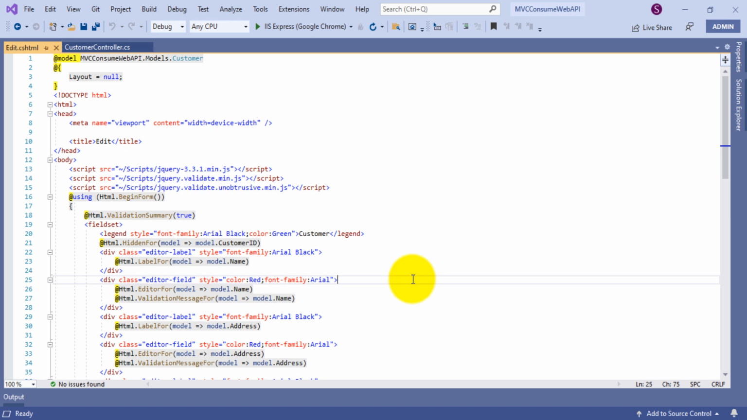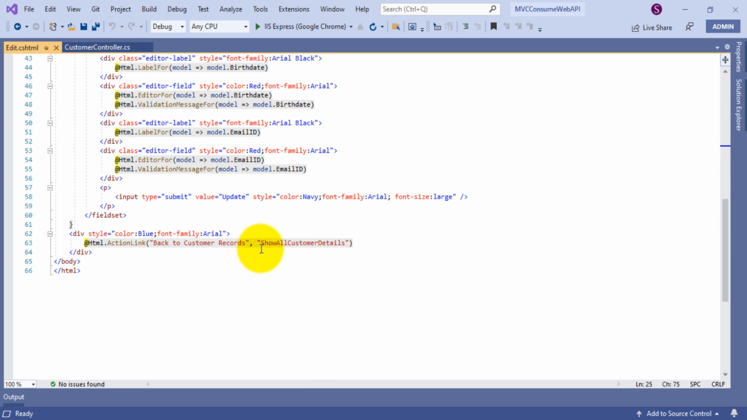In this view page, the editor and label controls will bind the existing data to update it. Hence the data, as in the insert view page, will load the corresponding HTML helper controls, and the user will update as per the requirement. After the update process is completed, the view details page will come right here, that is show all customer details, and it will show the updated data as we have updated in the corresponding input fields.